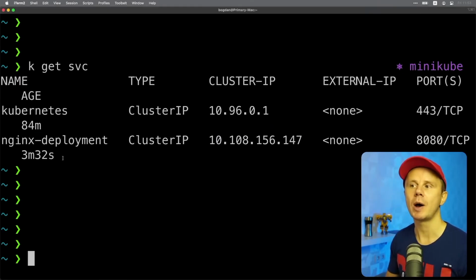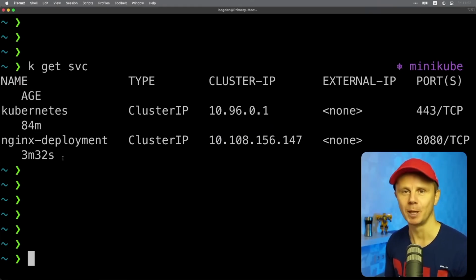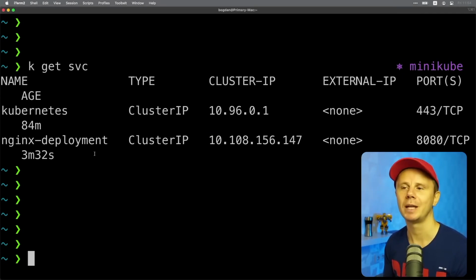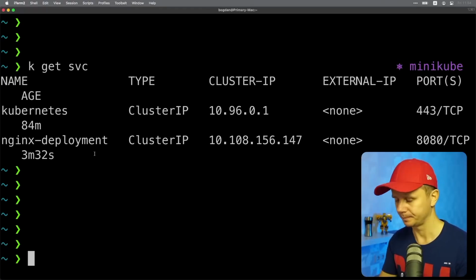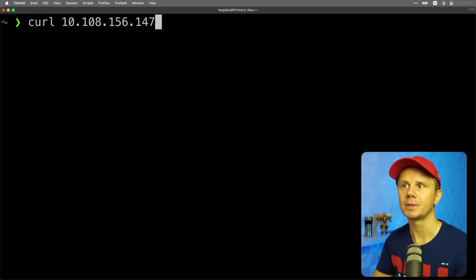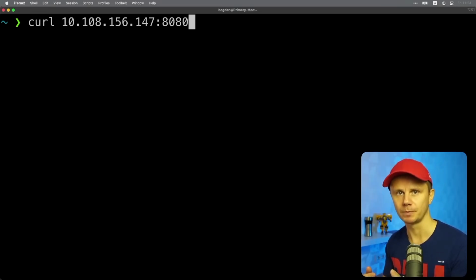And now let's try to connect to our deployment using this service. Let's grab this cluster IP and let's first try to connect to this cluster IP address from our local computer. curl and paste this IP address. And after a colon, let's also add the port which we exposed. It is the external port for our deployment.